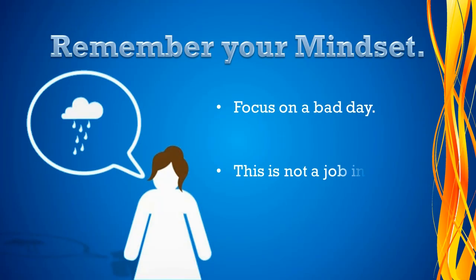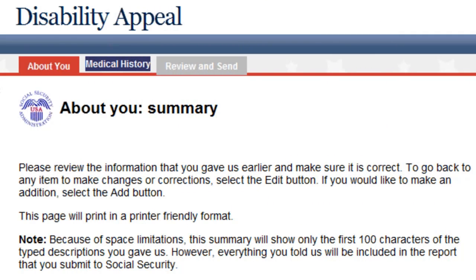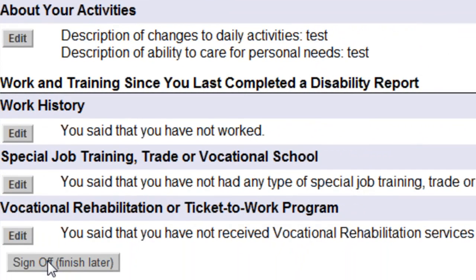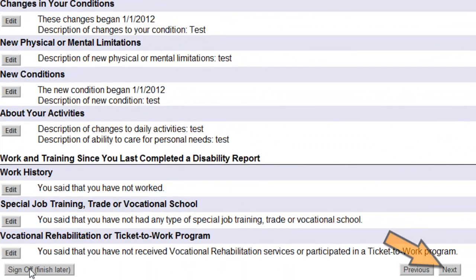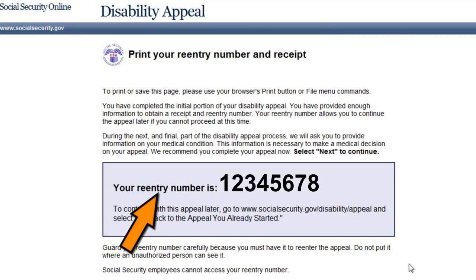Also, this is the opposite of a job interview. Understate your abilities and focus on what you can no longer do because of your disability. Social Security then offers you a summary of the About You section. You'll be able to review and edit any information you've entered into this section. At the bottom of the page, you are again offered the opportunity to sign off and finish later, or continue on with the online disability appeal. If you choose to sign off, you will again be given the re-entry number you will need to come back to the appeal at a later time.